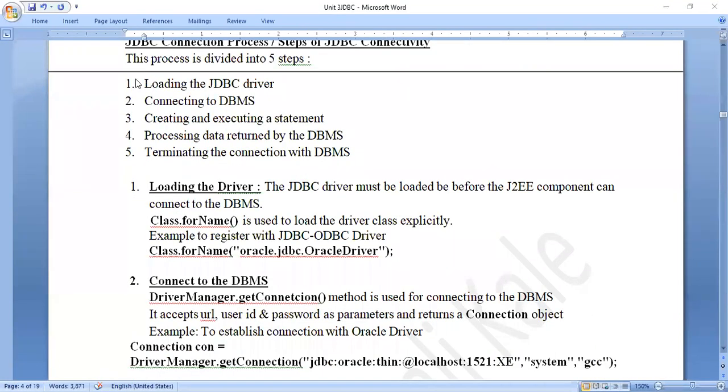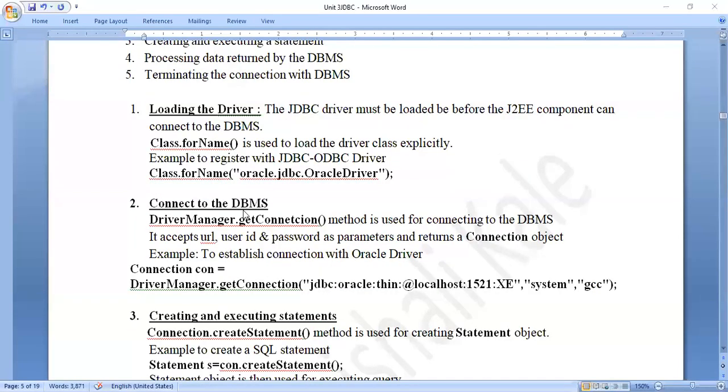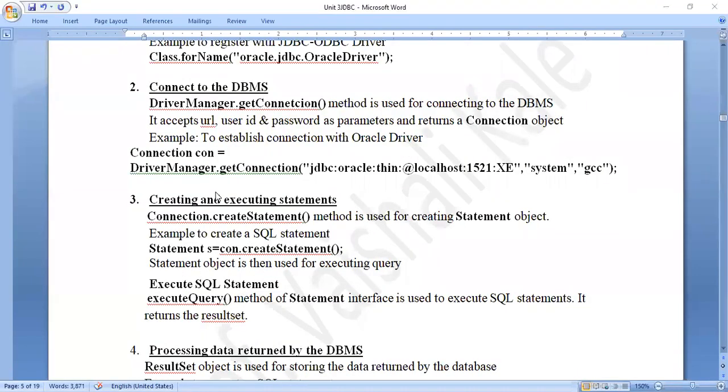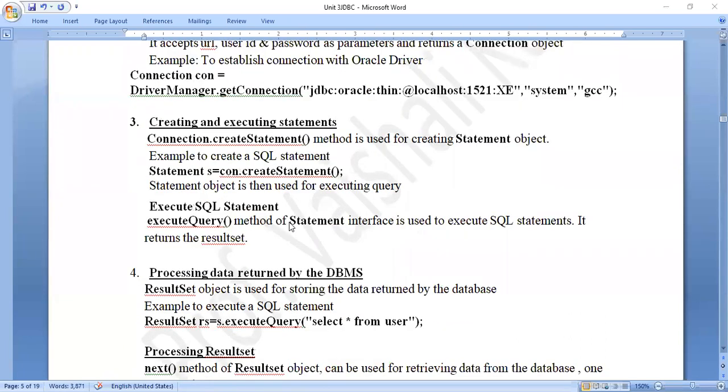As per the textbook, there are 5 steps, but you can even divide them into 7 steps. Like first is the loading of the driver. Second is connecting to DBMS, that is creating a connection object. Then third one is executing the query, or you can divide this particular one step into 2 steps. One is creation of the statement object, and next is execution of the query.